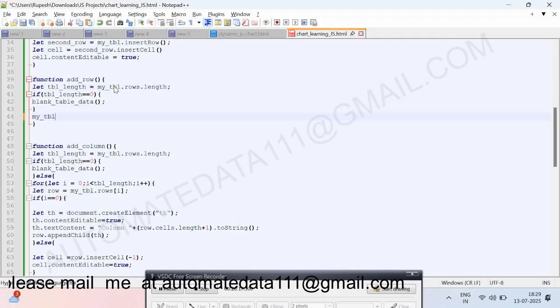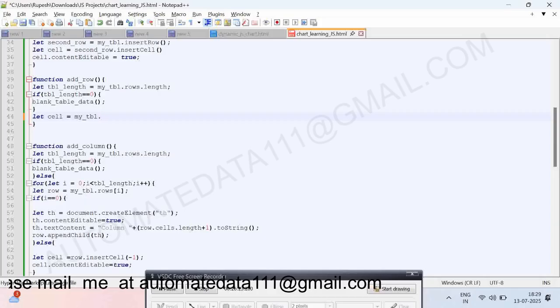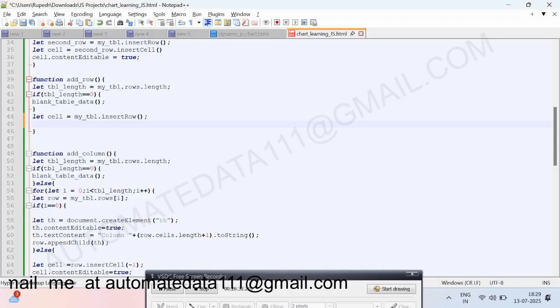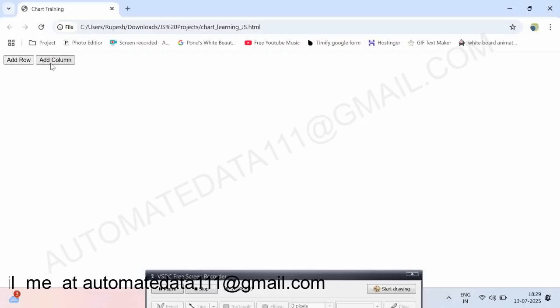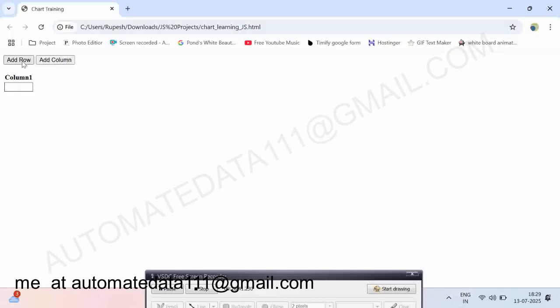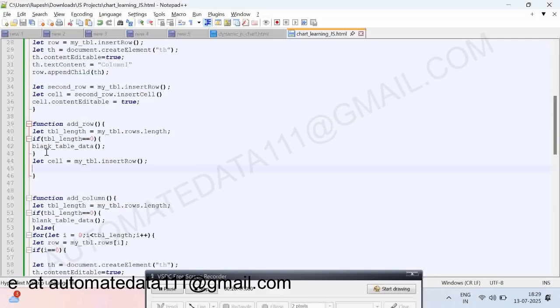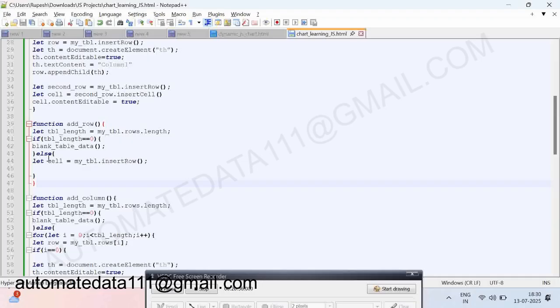Okay, let's say let cell my table dot insert row. Okay, and under that row cell should be editable. Then, first of all, see whether the row is adding or not. Okay, so let's say I have added one column, and if I click on add row, it is not adding one row, right? Why? Let's see. Else, okay, my table dot insert row, and if it is sales is not adding.